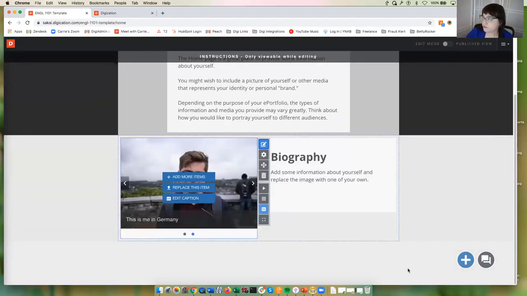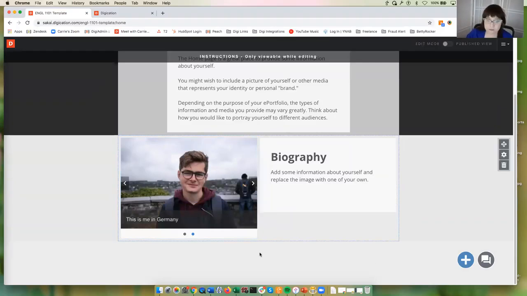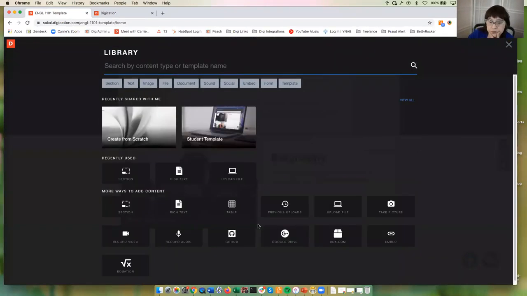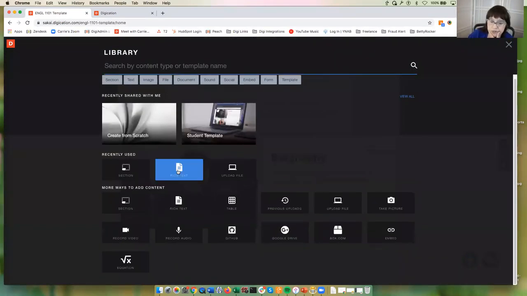So let's look at a few more kinds of content, and then we'll publish the page so you can see what that looks like. I'm gonna go ahead and click on my plus sign again and just show you a few of the things that you can do. So rich text, obviously you're gonna use a lot. An upload file allows you to upload a PDF, a Word doc. You can upload images through here.